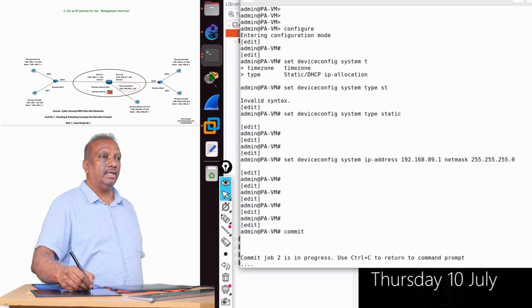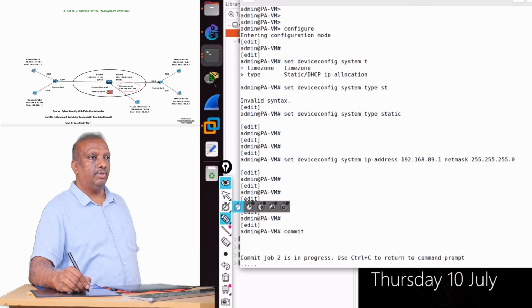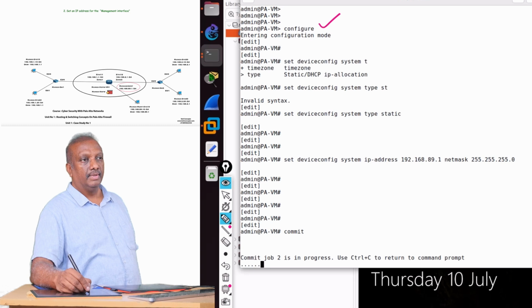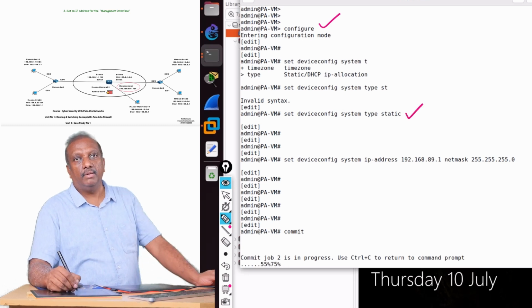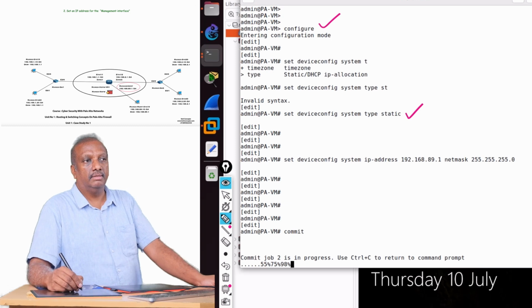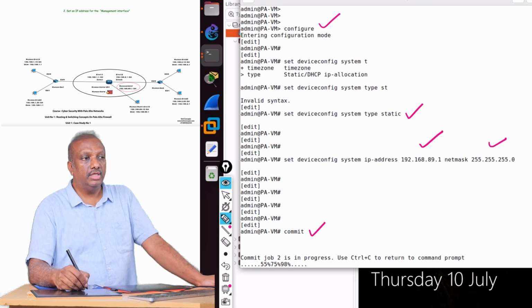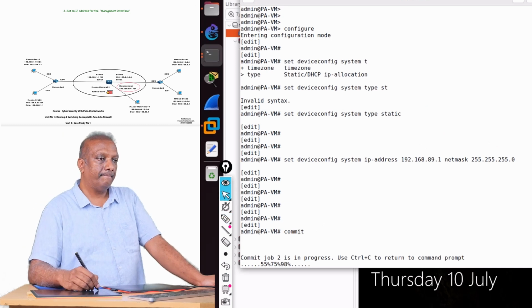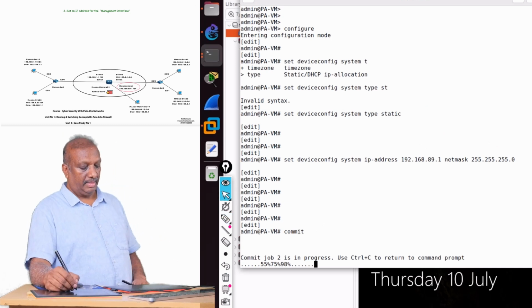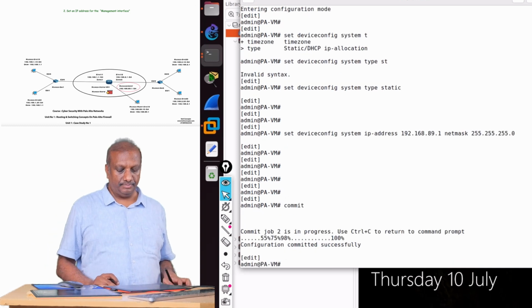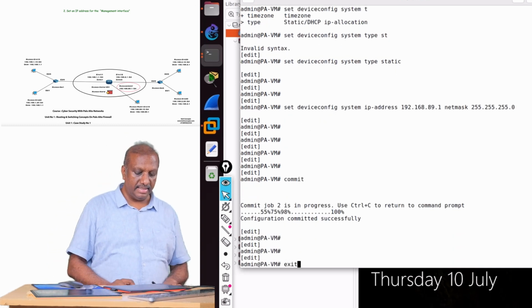So by giving the command configure, you enter the configuration mode. Then by giving the command here, we said we are going to give the IP address manually to the management interface and give the IP address. By this particular command, we give the IP address 89.1 with the subnet mask. And then we give the command commit to commit the changes onto the firewall. Once the commit is complete, I give the command exit.